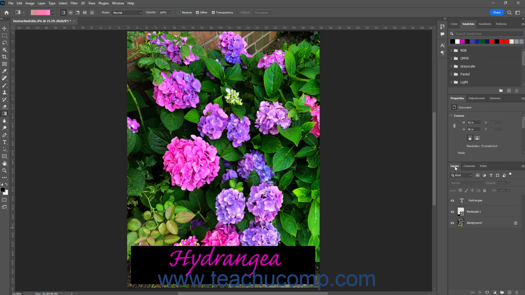Before you create any new layer in Photoshop, select the layer above which to add the new layer in the Layers panel. If no layer is selected in the Layers panel, then the new layer is added to the top of the stack of layers in the Photoshop document.